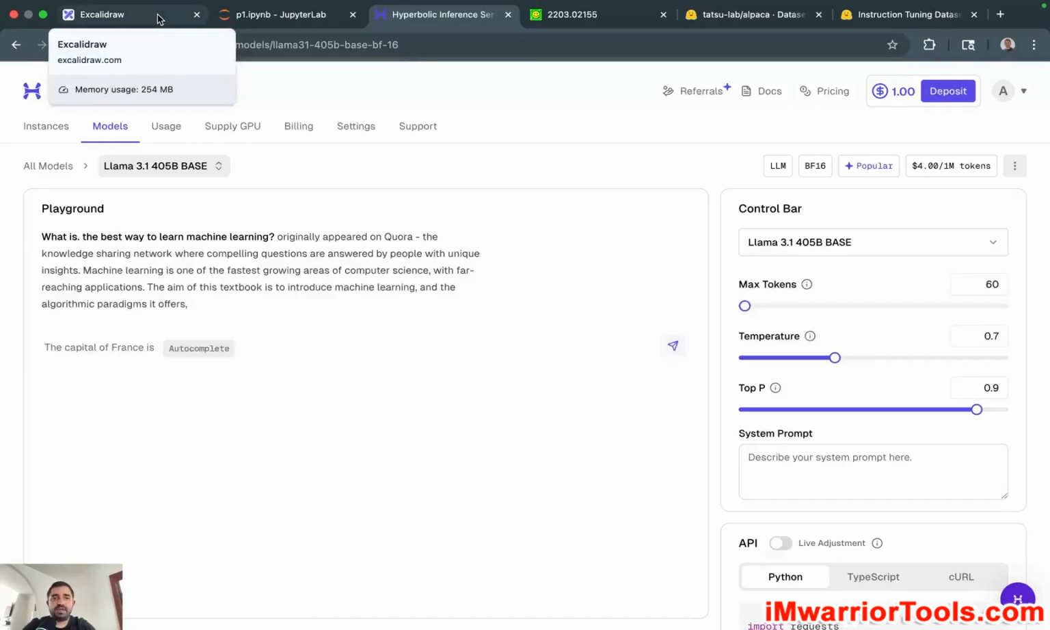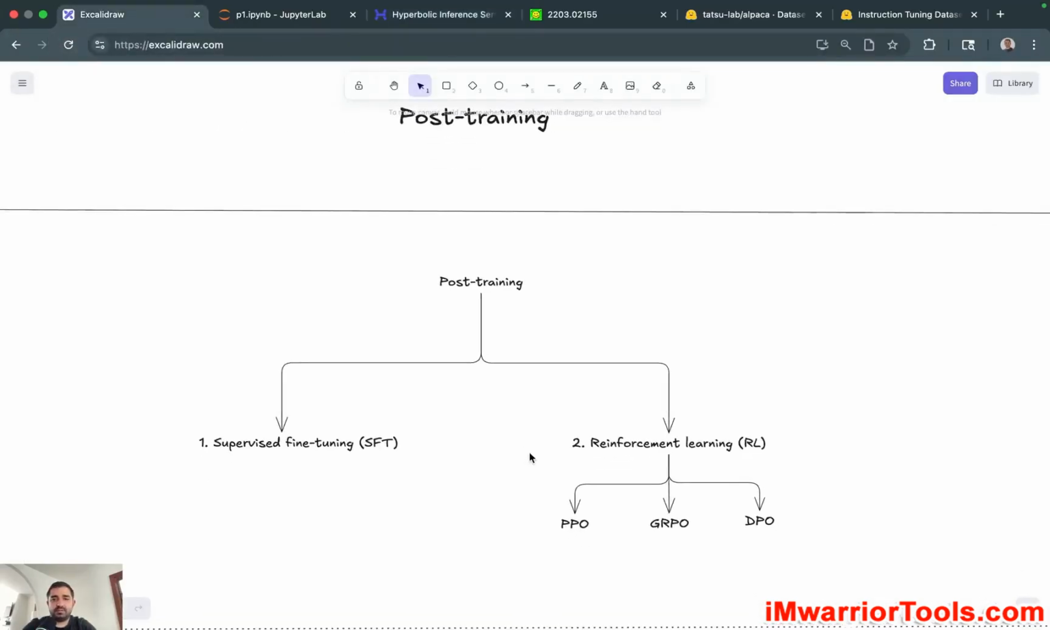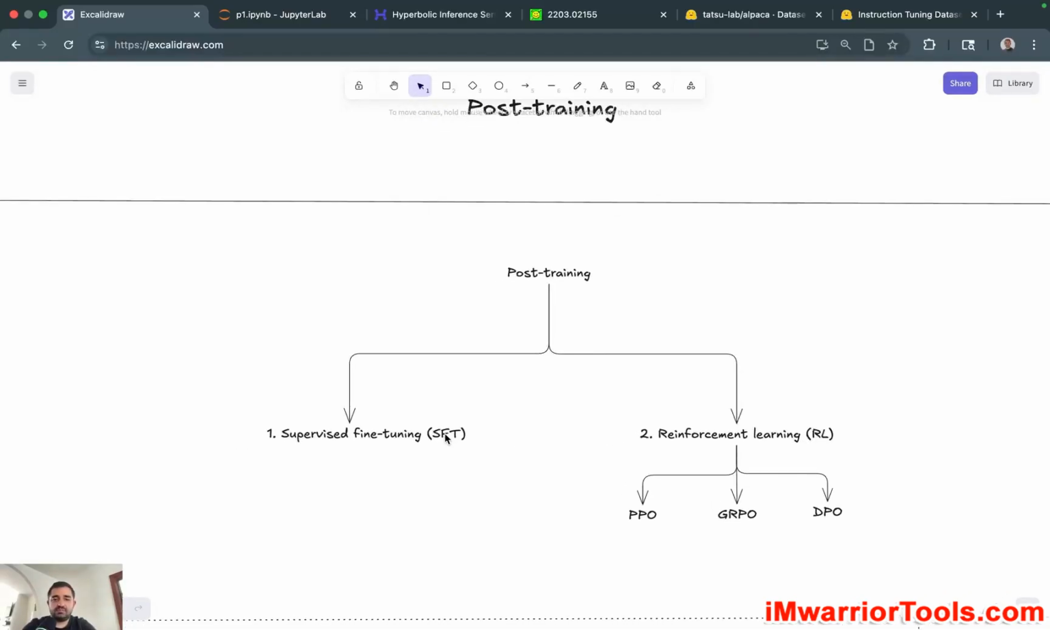So now back to the lecture. The focus of post-training, as we mentioned, is to adapt this base model, which is very powerful and has implicit knowledge, so it answers questions instead of continuing them. And we'll start with the first step, which is supervised fine-tuning.